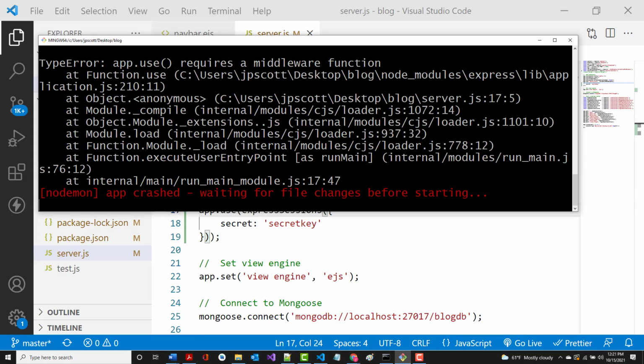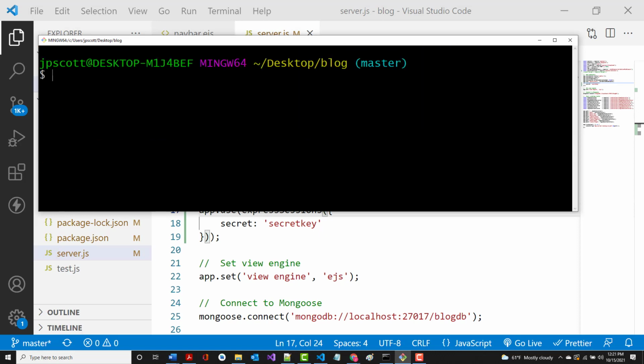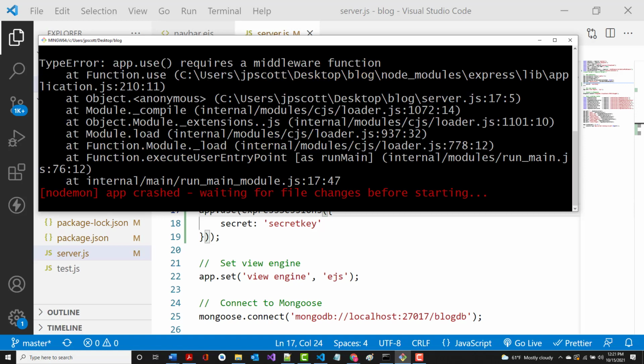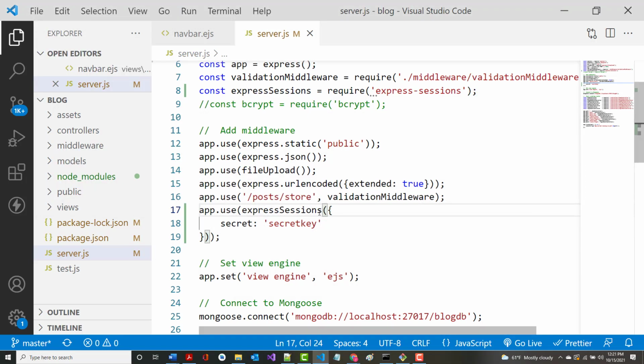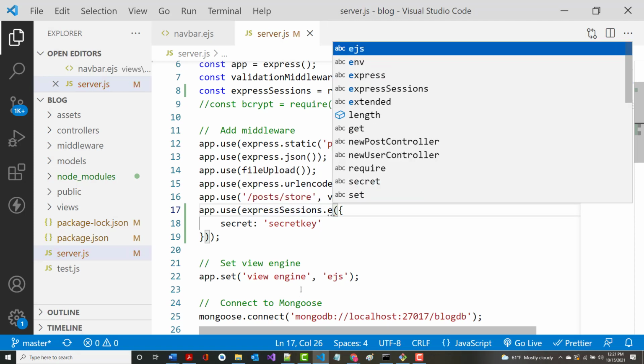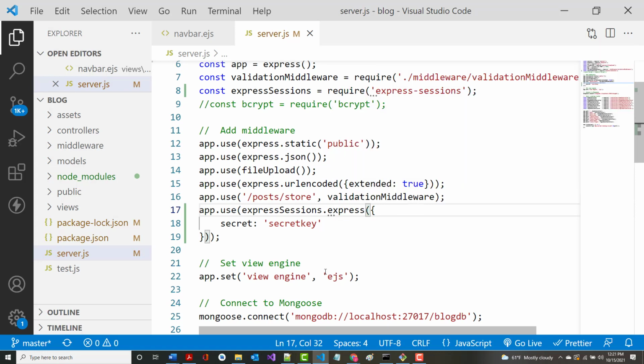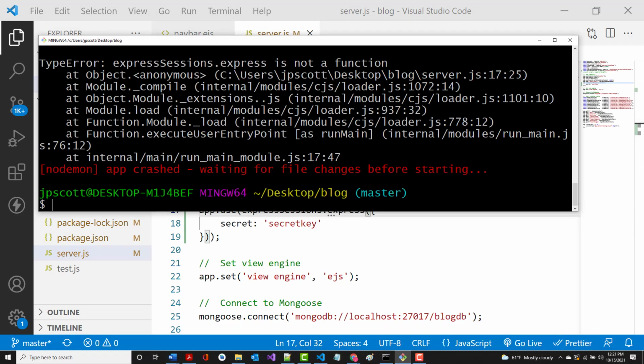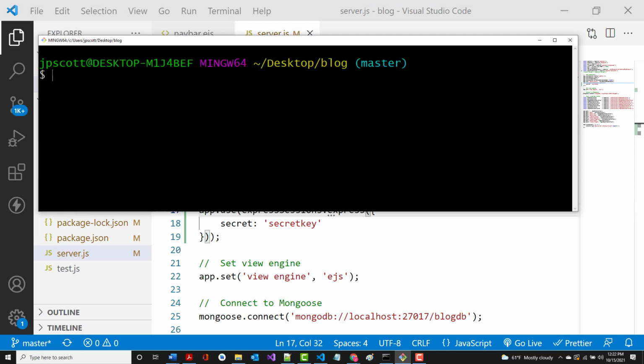Do you need the dot express after the express session? Shouldn't need anything. Dot session? No, we shouldn't need anything after that. We've already got that. Shouldn't be dot express. That doesn't make any sense. What errors did we get when we installed Express Sessions? Did you get errors when you installed it? Yeah, I did. Maybe the same ones you did. All right, so let me try it again.